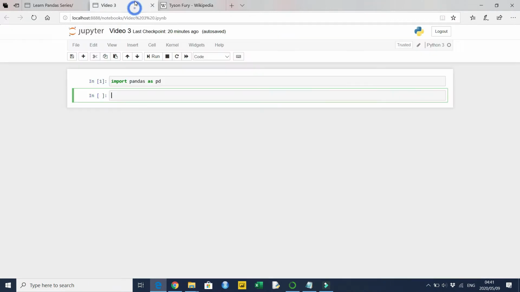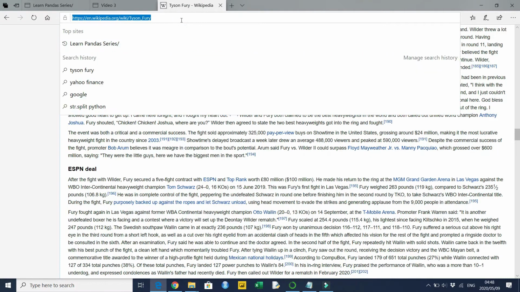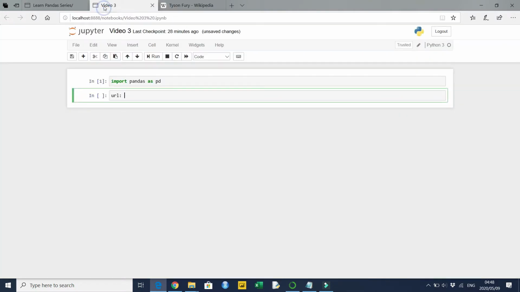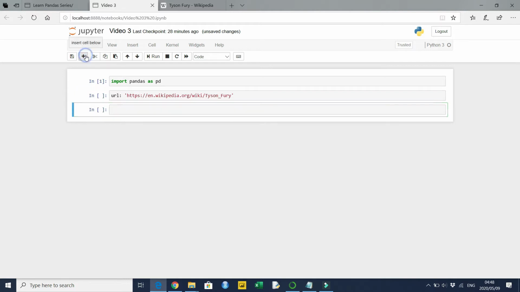So let's go back to Jupyter. The first thing that I want to do is copy the URL. So let me go to Tyson Fury's Wikipedia, copy the URL, and then I come back and stick it on my Jupyter notebook. Let me put it in inverted commas. There we go. And then let me open up another cell.